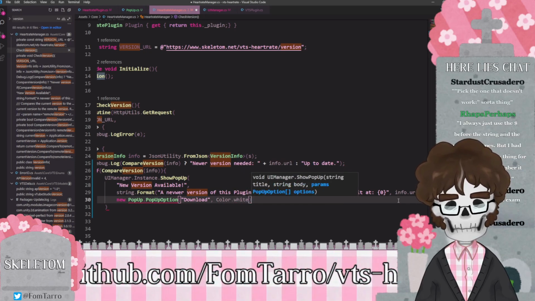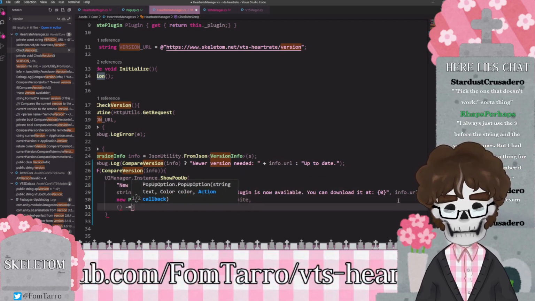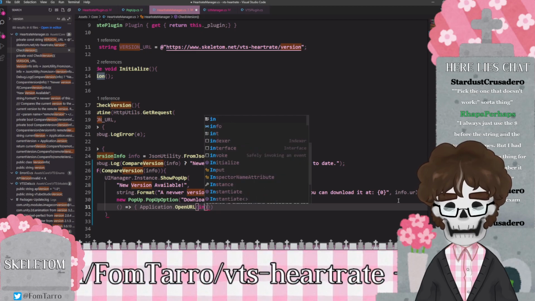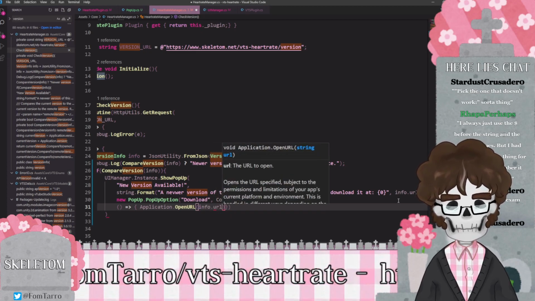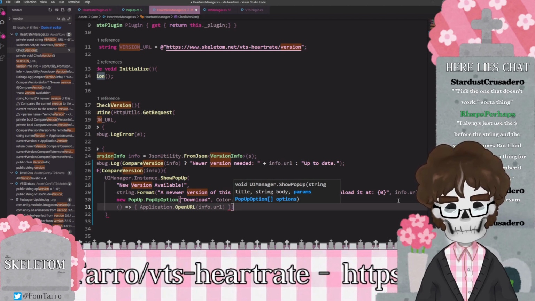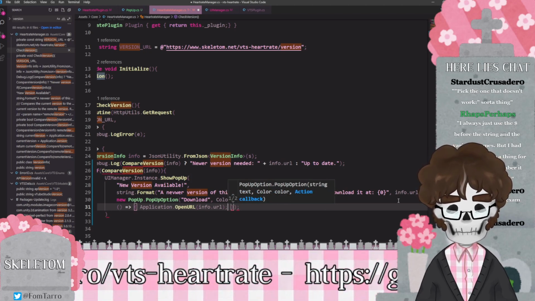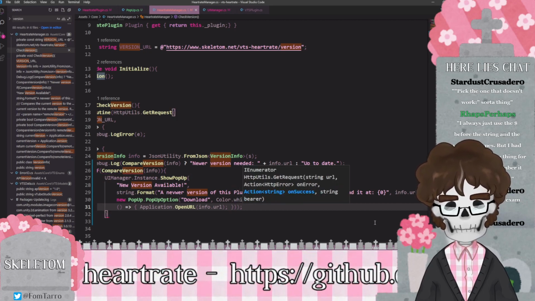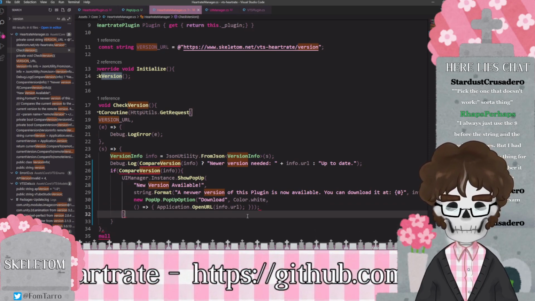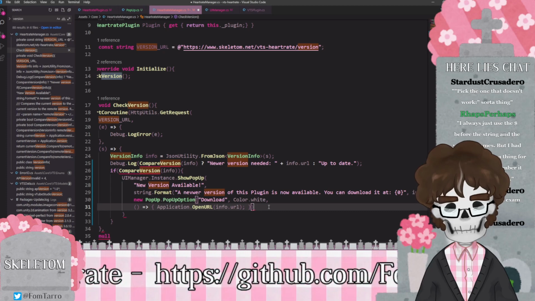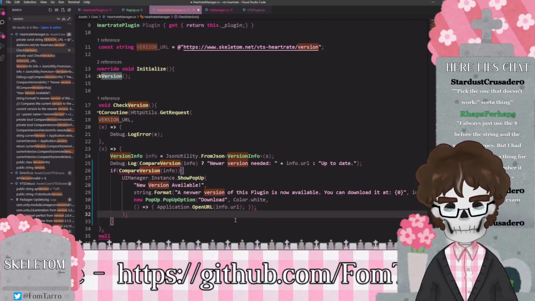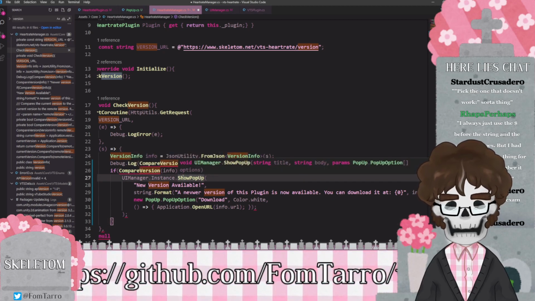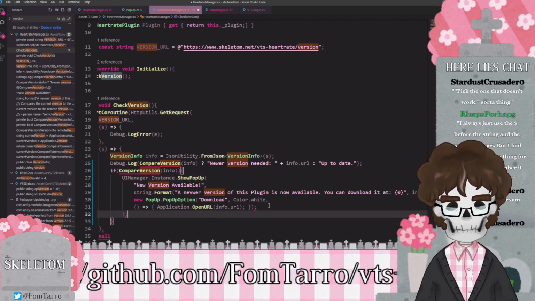Color.white. I'll come back to that later. I'll mark that as a to-do. And then the callback is this. Application.OpenURL info.url. Boom. Huh? What did I do wrong?